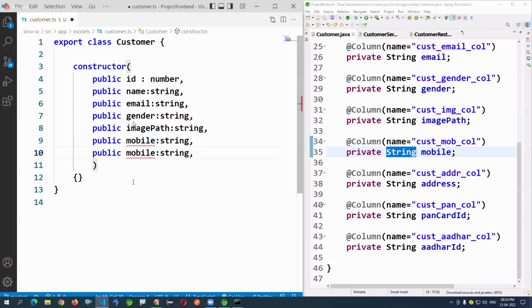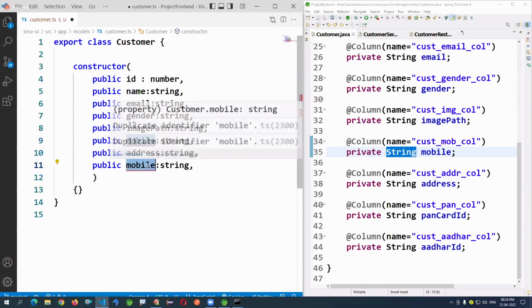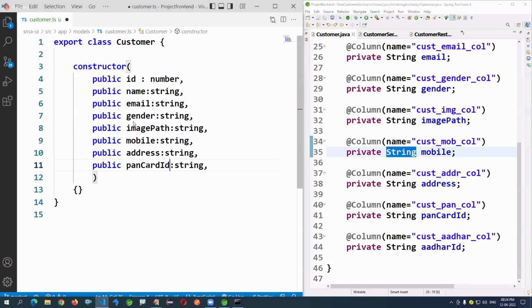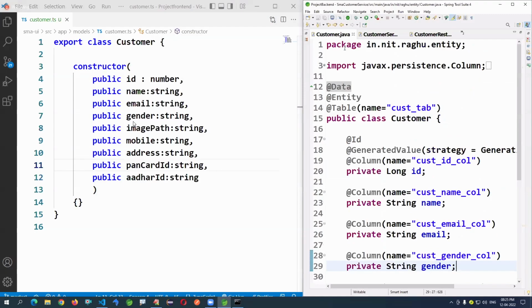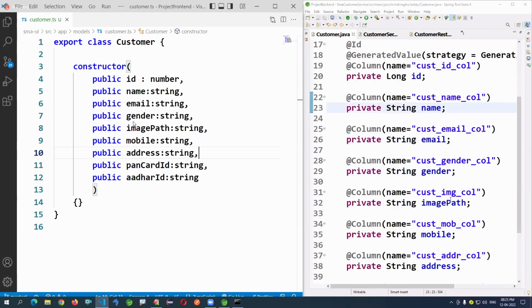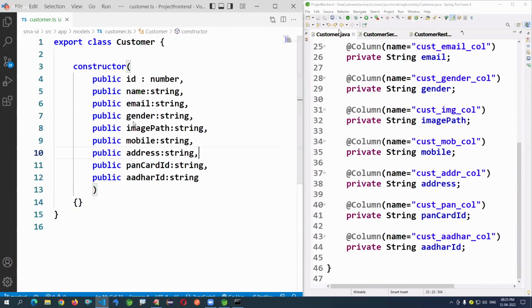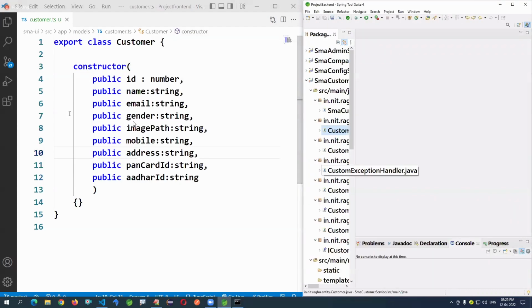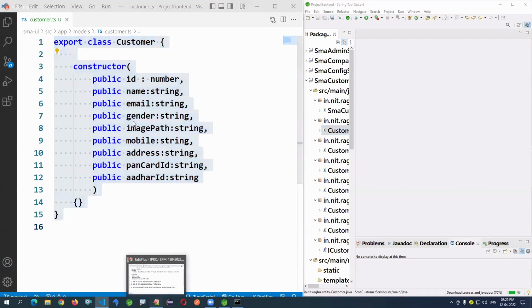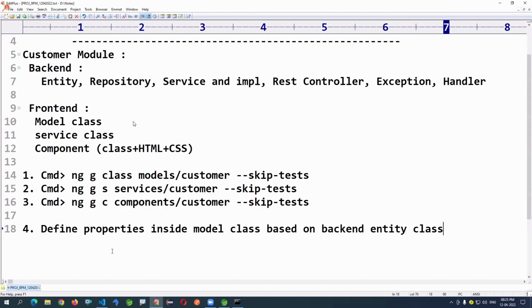So address. It's a PAN card ID. Other ID. So these are the details given. How you have entity in the backend, in the front, name should be matching. Second, this is done here. Define properties inside the model class.